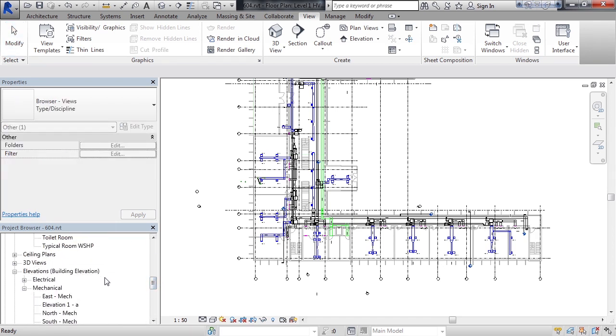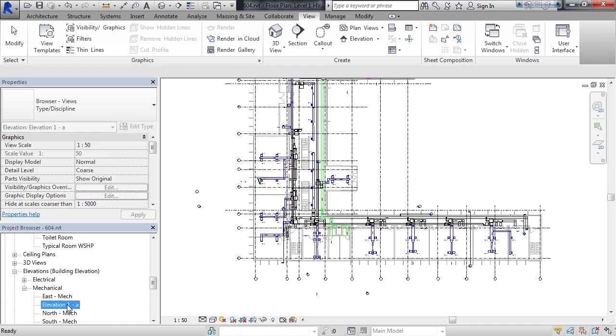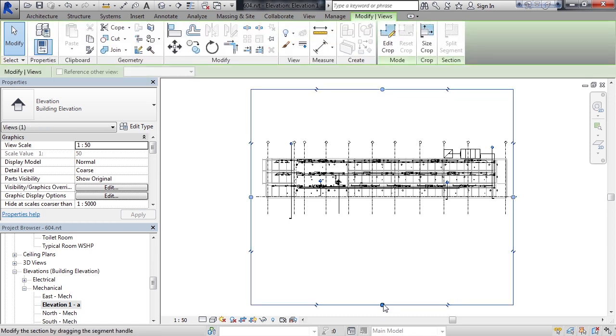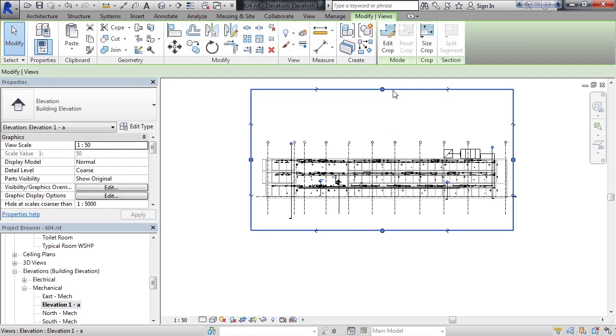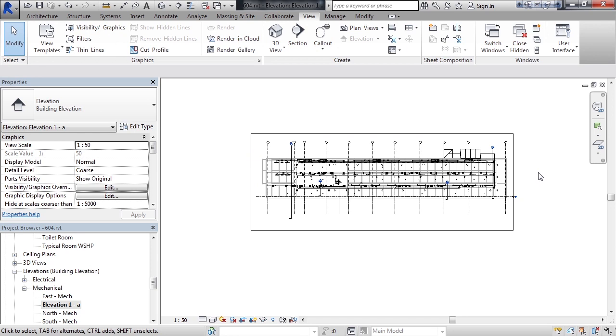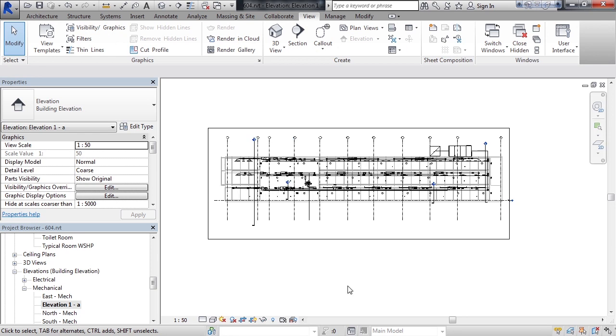We'll go to Elevations, Mechanical, and then here's our new elevation, elevation 1-A, and double-click it. This will open the elevation in its fully open mode without being cropped. To crop this, I can select the crop box, grab one of the handles, and drag the handles to resize the crop around the elevation. You can adjust how close or how far away the crop is from the building itself.